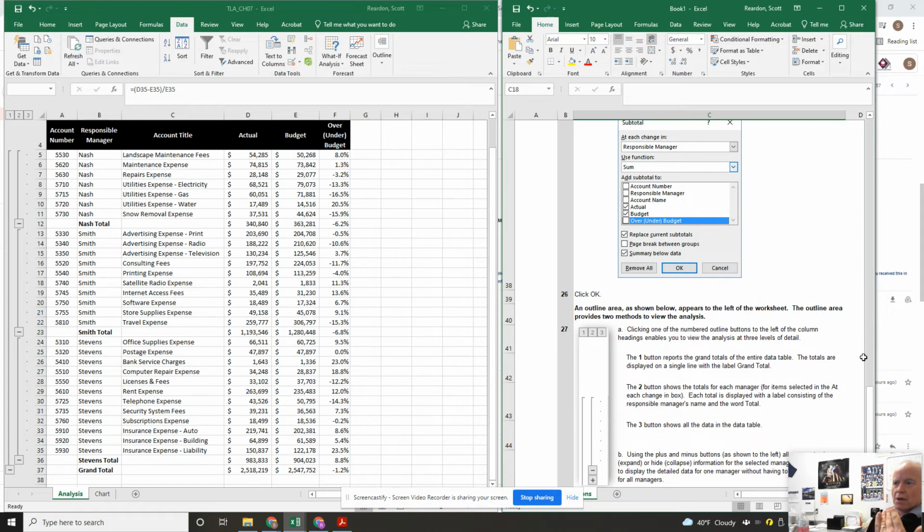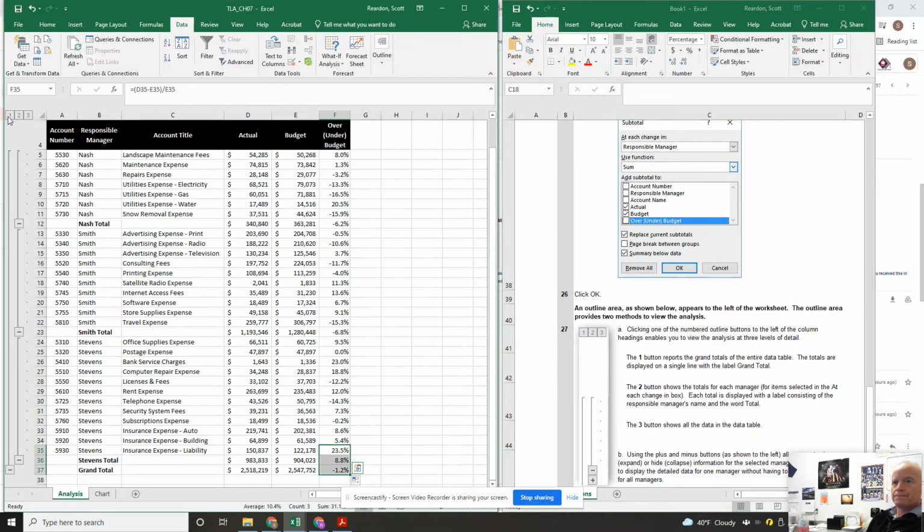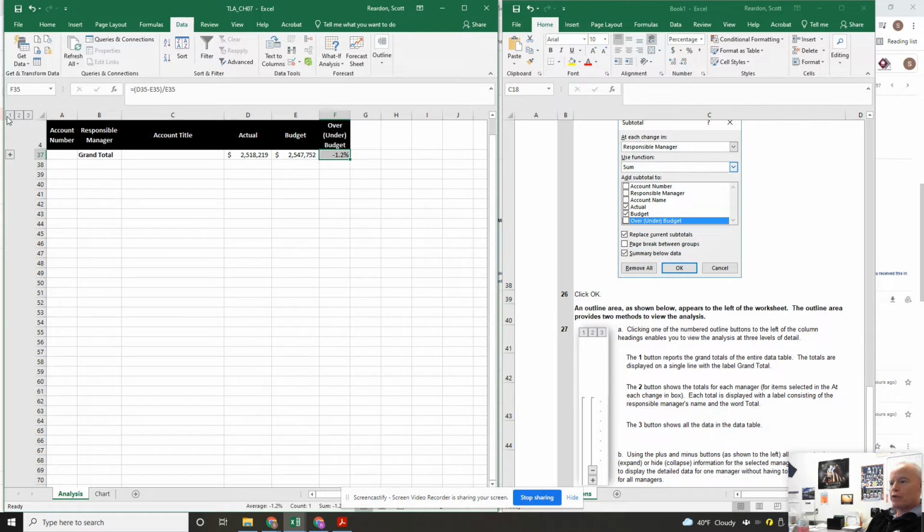Now you're getting into some powerful stuff here with Excel. If you click on button 1 up here, all that's going to give you is the grand total. And you can see that for our company, which is Glade Media, overall, we were 1.2% under budget for our expenses. With a $2.5 million budget, looks like we're like 29,000 under. So overall, you're like going, that's pretty good.